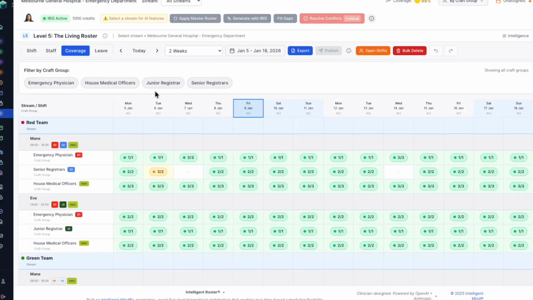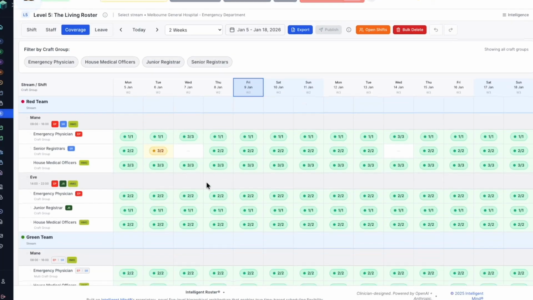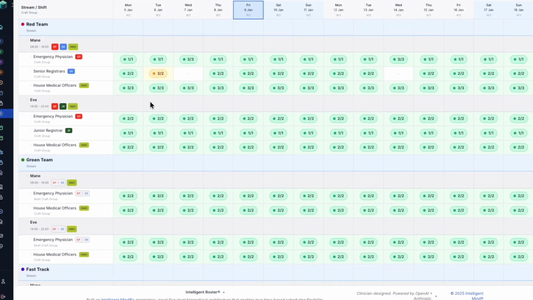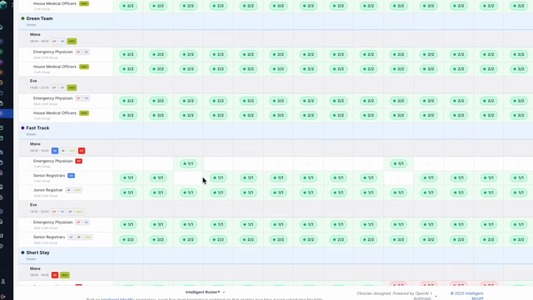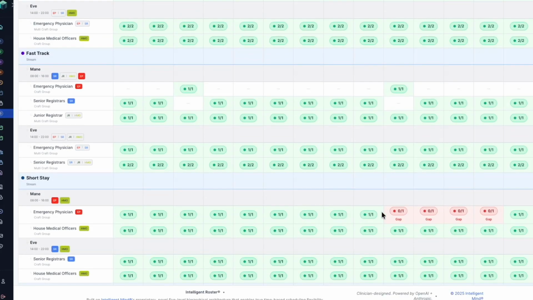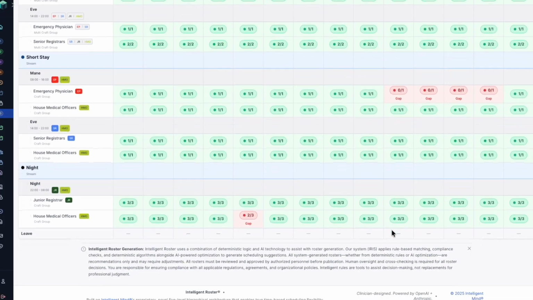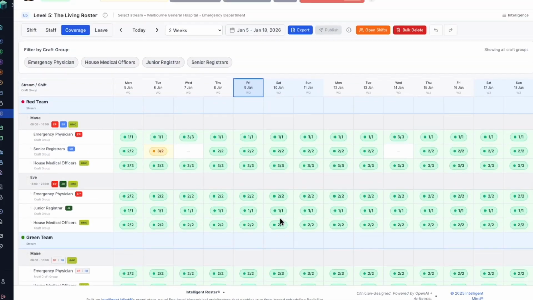I'm looking at the full roster and the entire stream together. And straight away, a few things jump out. Here you can see we've over-rostered 1 registrar. 3 instead of 2. That's a problem. If I scan across to short stay, there are gaps. We needed an emergency physician there, and right now, no one's rostered. And on the night shift, we needed 3 HMOs, but we've only got 2. So, let's tackle this one thing at a time.